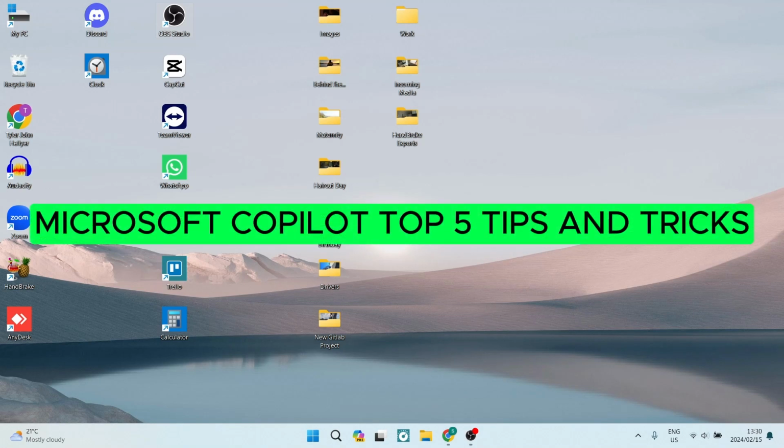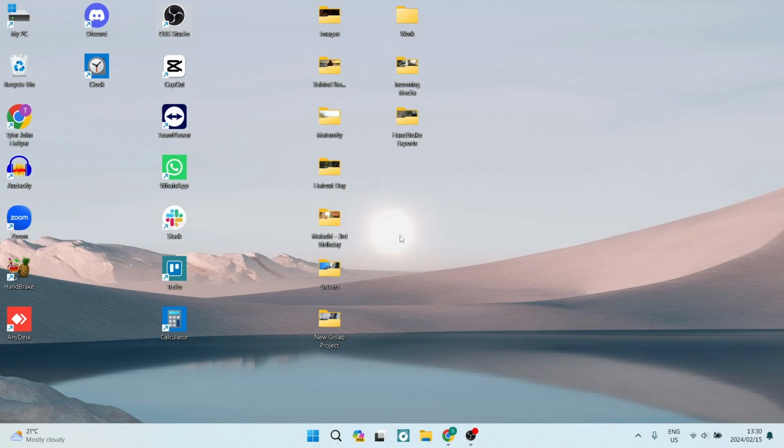If you want to know Microsoft Copilot's top 5 tips and tricks, you're in the right place. Let us jump straight in.